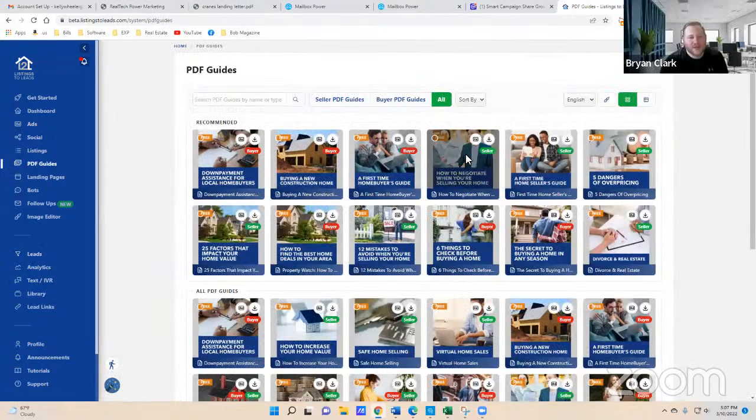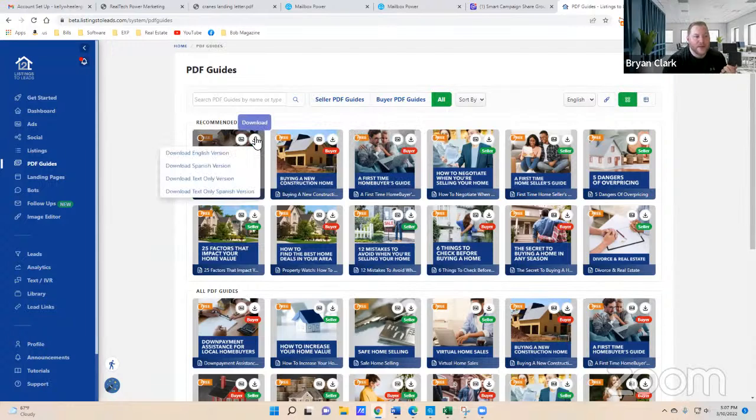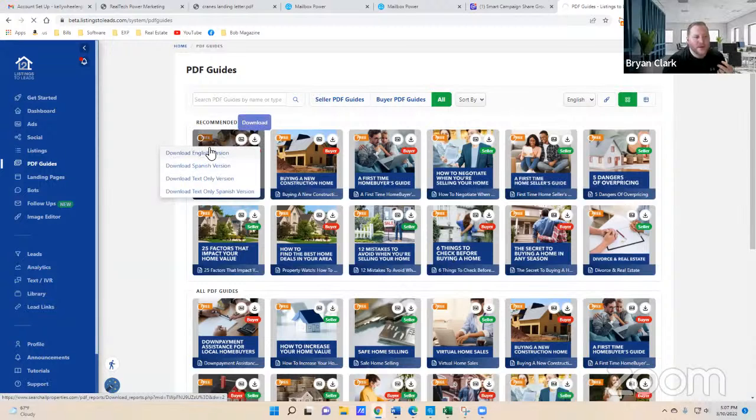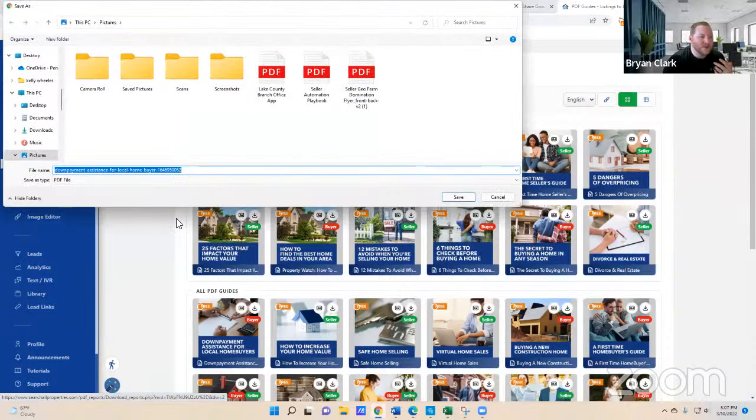Also, by signing up with Leads to ROI, everybody gets an account with Listings to Leads, right? It's something that we give out. We incur the cost for Listings to Leads in our corporate account so that you guys can have access to this. If we download this down payment assistance, for example, it has Spanish or English. We're just going to click and download one of these.